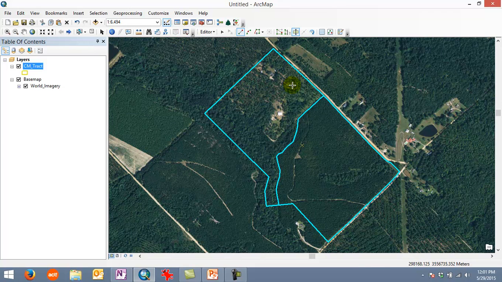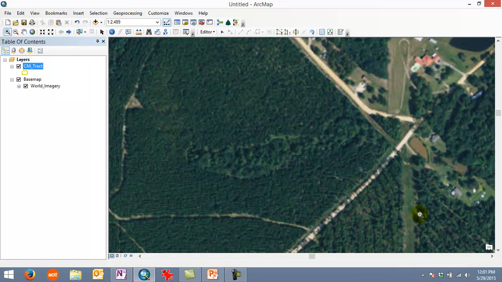Okay, now when it's time to cut the next polygon out, I've got to grab the editor tool and click outside the polygon to unselect. This time, I thought I'd get this little branch right here that comes into the pine plantation. I'm going to cut it out this time. So I'm going to zoom into it so I can see it pretty well.